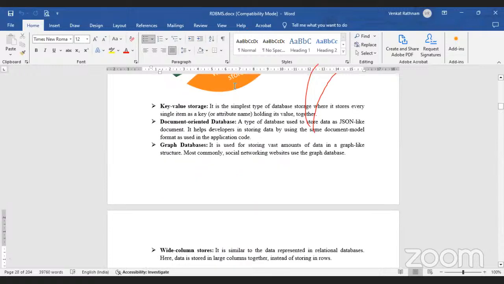See, what is meant by key value storage? It is the simplest type of database storage, where every single item is stored as a key holding its value together. Suppose you want to store any value, you can give one index, that is called the key. That is called the key value. Next one is the document oriented database, meaning if you want to store documents. What are the documents? Either an Excel file, Access file, Word file, or TXT notepad. Like these files, you can store in the document oriented database.